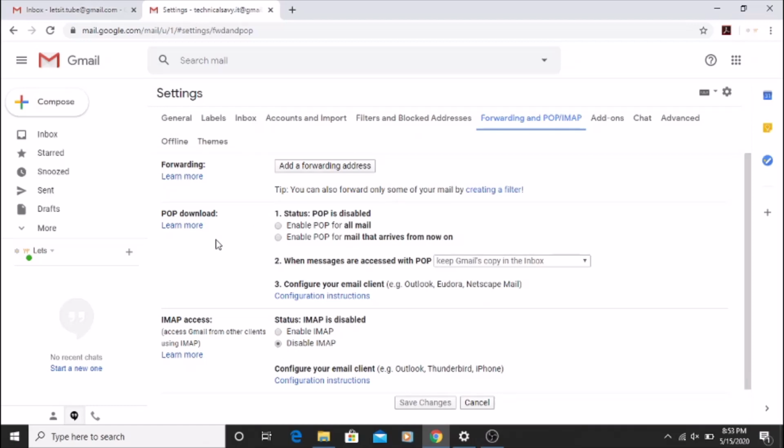So here in Gmail, we just enable POP for all email. There are two options: you can enable it only for emails arriving from now onward, or enable POP for all email. And there is also an option for what happens when the email is downloaded to Outlook: whether you want to keep Gmail's copy, mark Gmail's copy as read, archive Gmail's copy, or delete Gmail's copy.